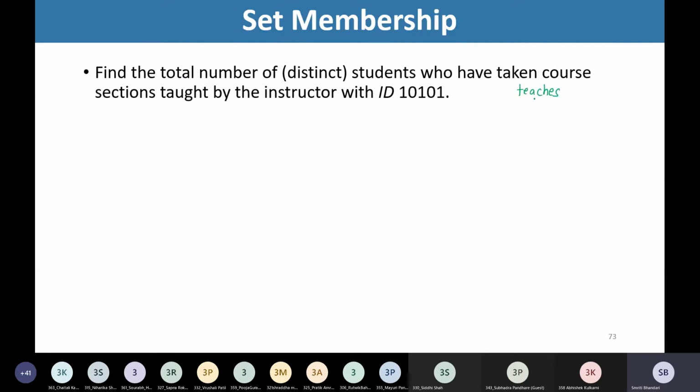And what information is stored in this teachers relation? In this teachers relation, we have the information about which teacher or which instructor has taught which course sections in which semester and year. So all the information related to the courses taught by the instructors is stored in this teachers relation.